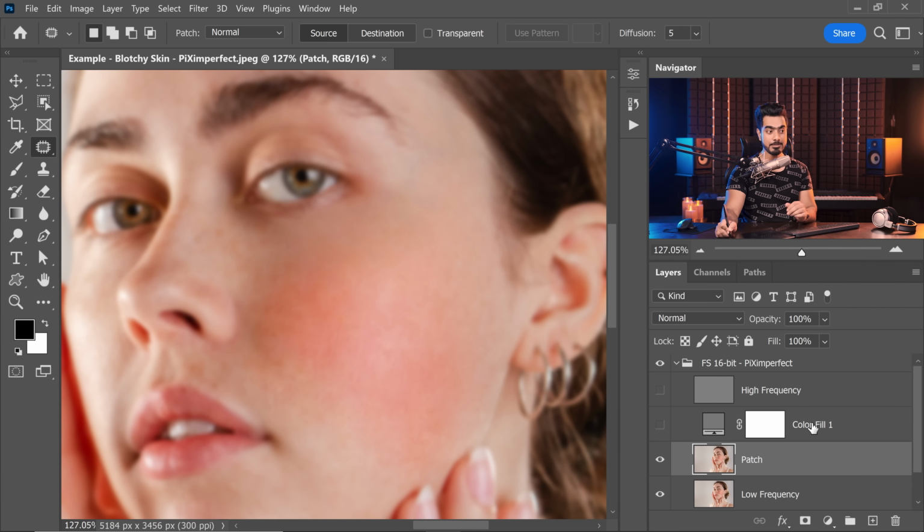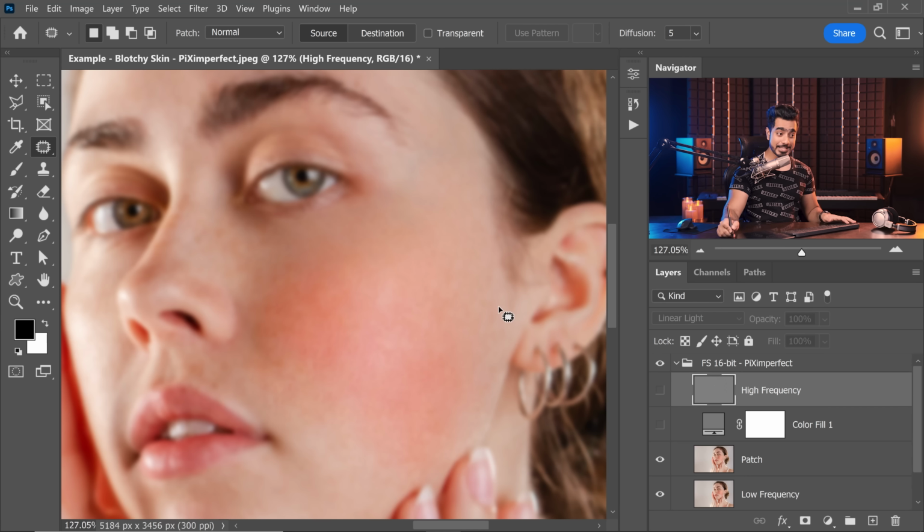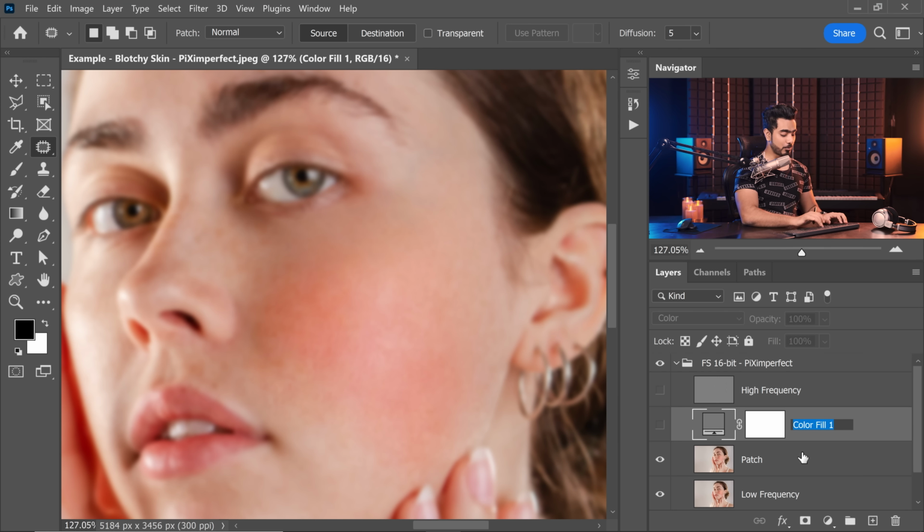Let's turn off high frequency. By the way, this was a luminosity check layer. More about check layers in this video. Let's name it accordingly. Organization is important. I usually get nervous when typing in front of the camera, so forgive me for it. All right, there we go.